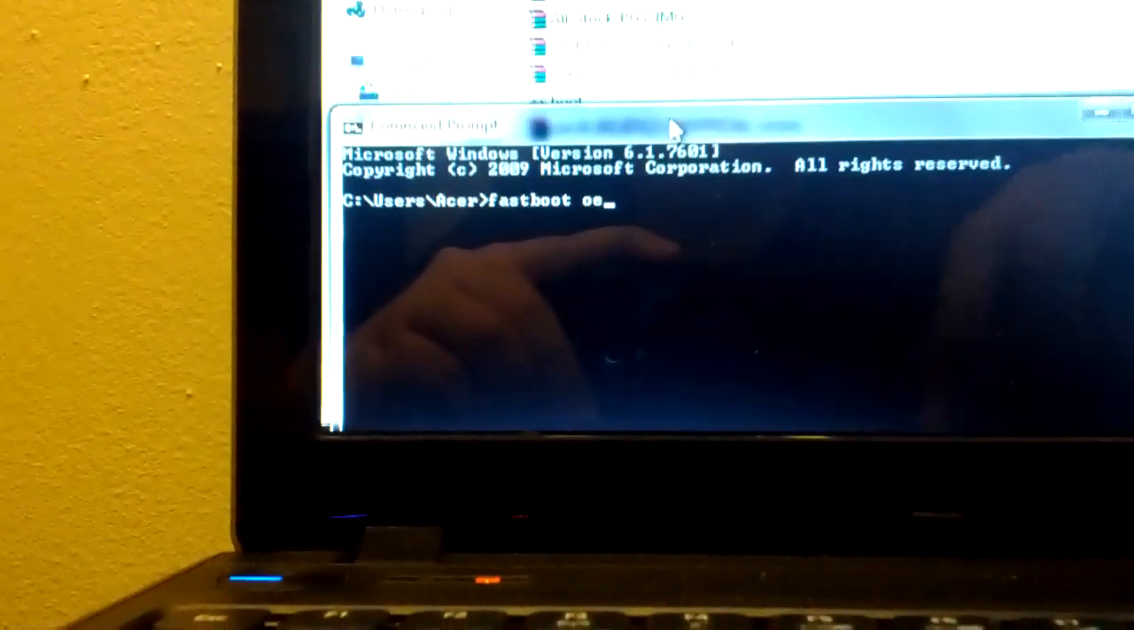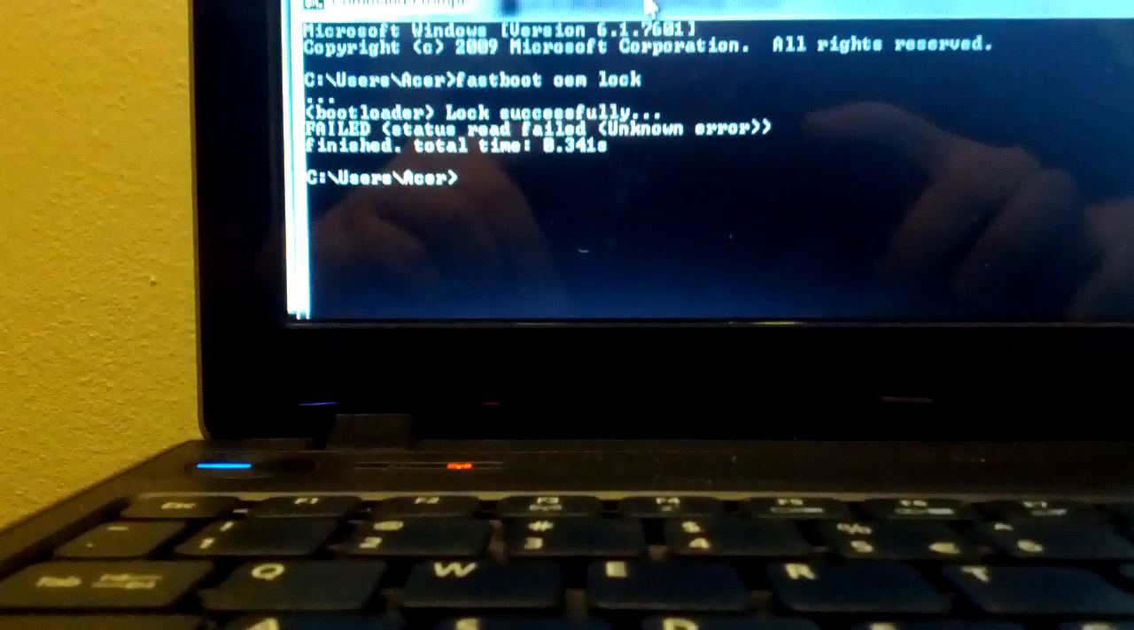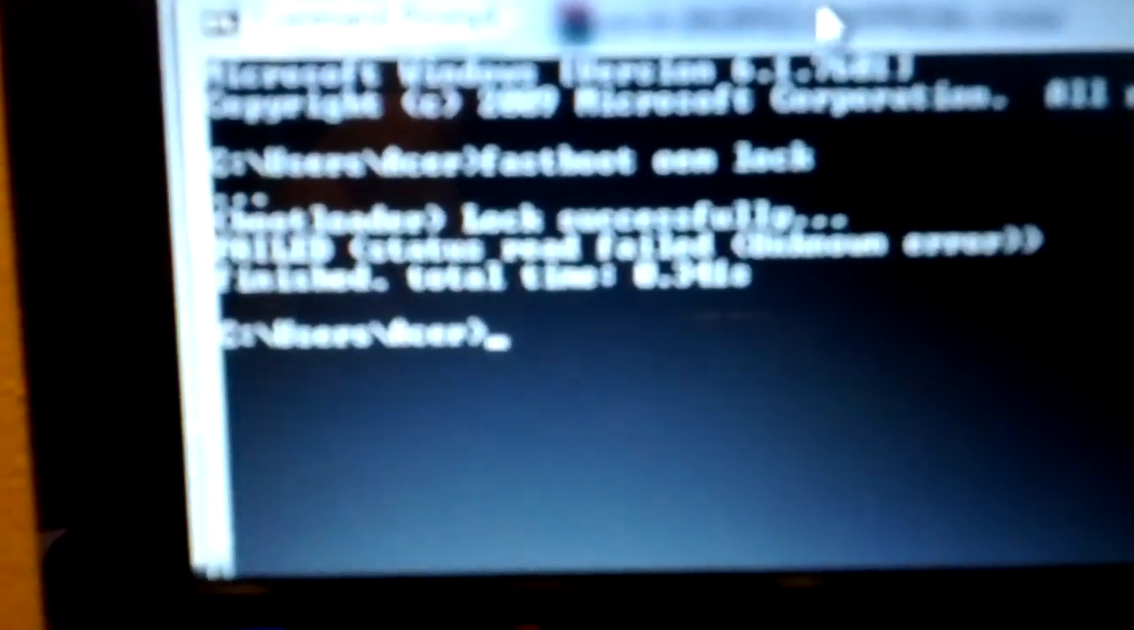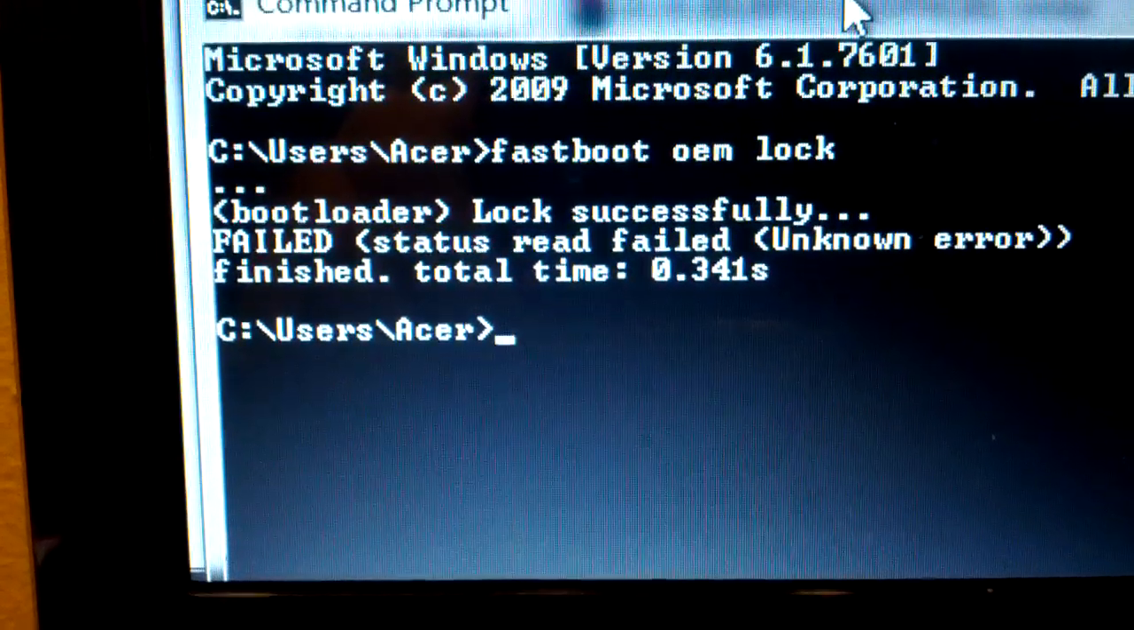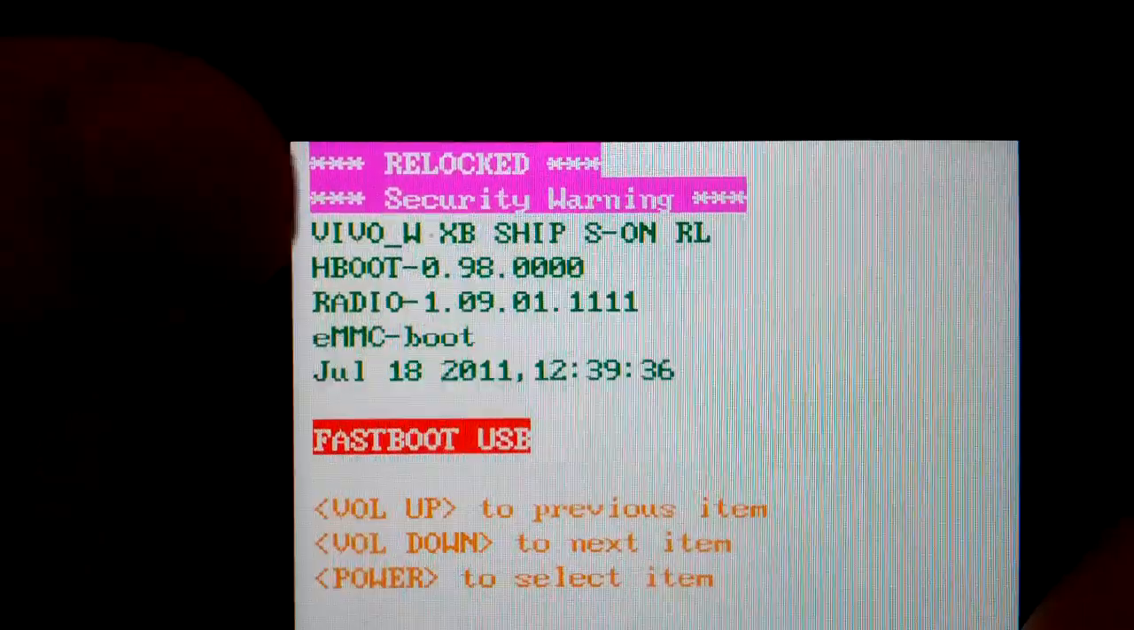Alright, you want to type fastboot oem lock, and then bootloader lock successful. As you can see right there, just type fastboot oem lock, then it'll say failed. It says failed, but I know it didn't, because once you go to your phone, it says relocked. And then there's also a security warning. Just ignore the security warning.